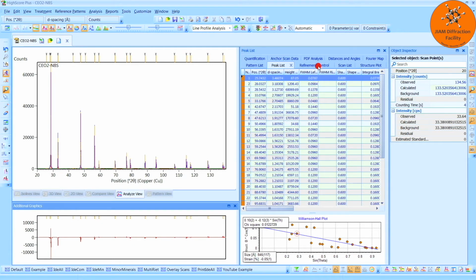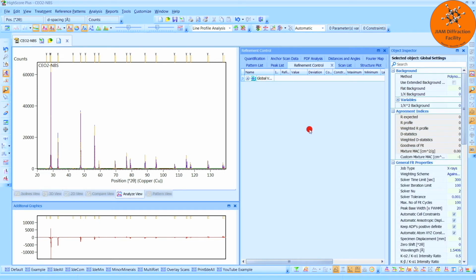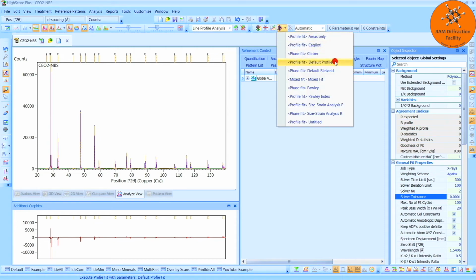I will then go to Refinement Control, left-click Global Variables, and come over here to the solver tolerance. I will click here and add another 0 to make it a little bit more demanding. I will hit Enter, and now, while in automatic mode, I will click this button and choose Default Profile Fit.